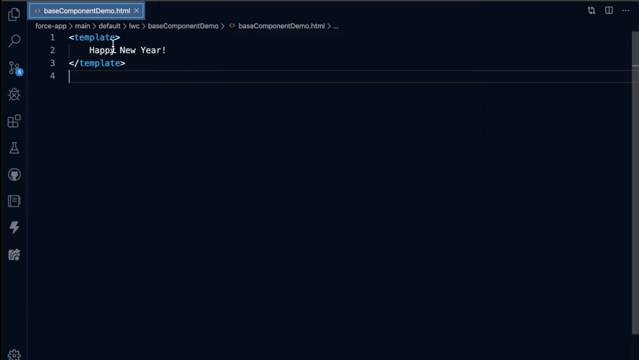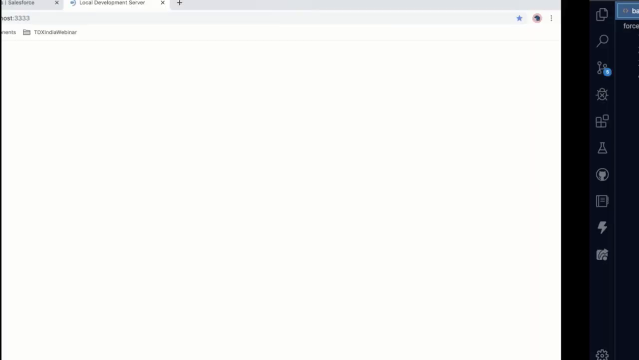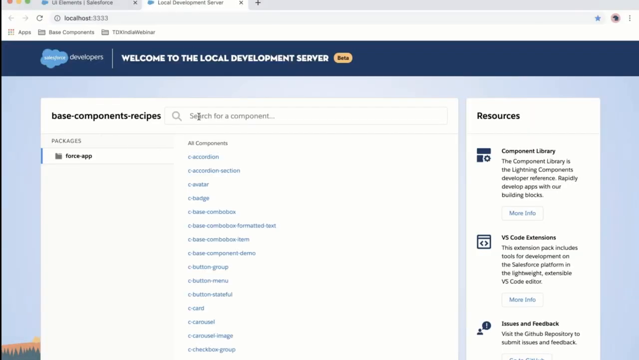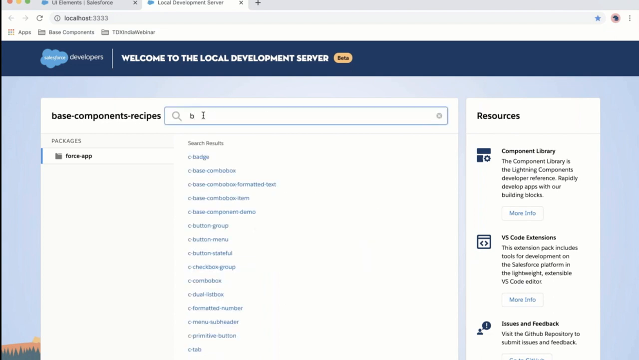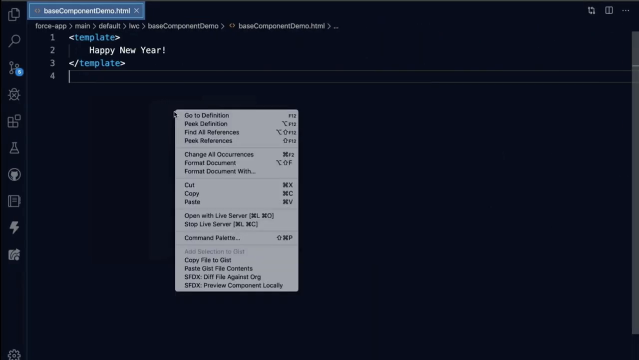In this case, I created a component called base component demo.html, which I want to show you in my local development server. So I can go there and I can say, open local development server. It opens it. I can see the component. So I can search for my component here, like base component example. Even if I don't remember the name, it's absolutely fine. I can even launch it from here. I can right click and I can open the component here. I can see the component which I'm currently working on using this item SFDX preview component locally.